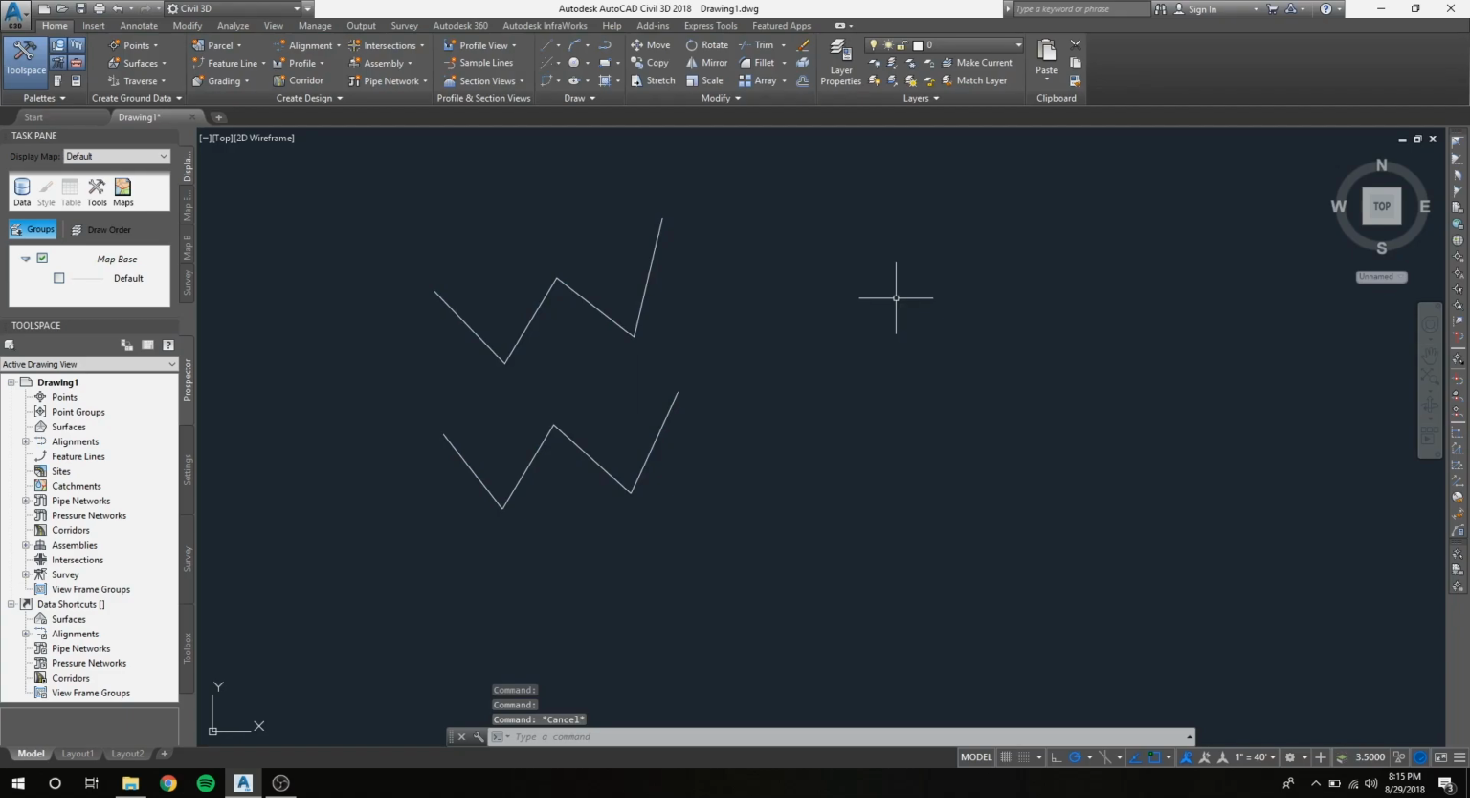You can hit escape to unselect. So if you wanted to delete just a portion of it, this one is the whole line, whereas over here you could delete just a part of it.